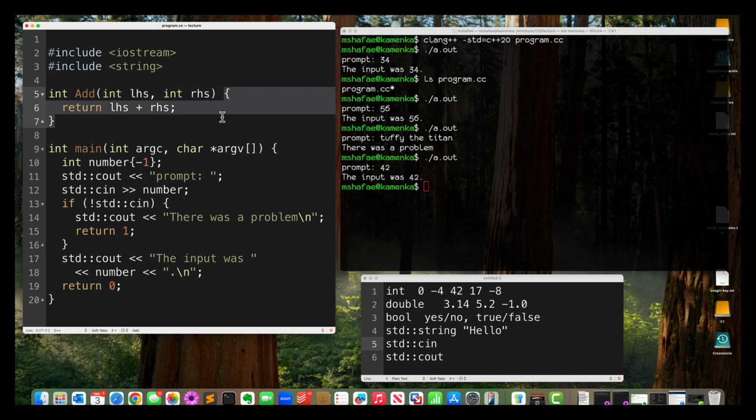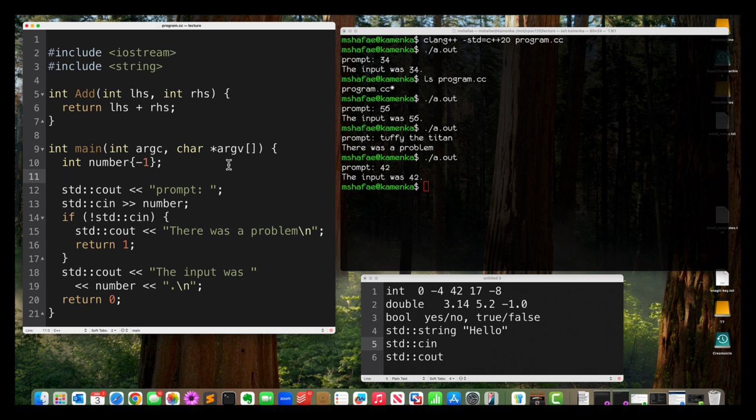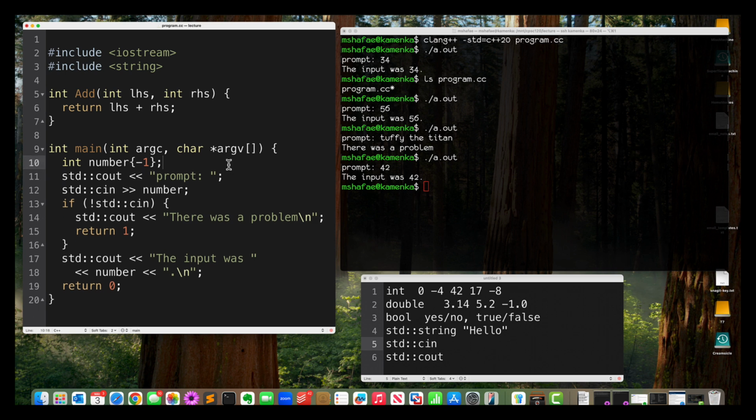When I use this function add, and let's imagine I use it over here, I would say something like this. I would, for instance, say add, and I'd give it two numbers, 12 and 24. Add, the function is called, and these two values get copied into these two variables. They are then summed, and that value is returned to whoever called it, which would be right here, meaning number will take that value.